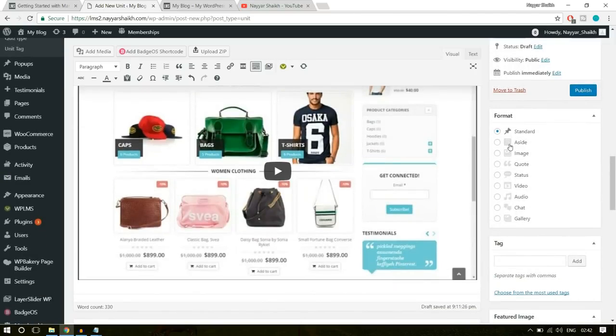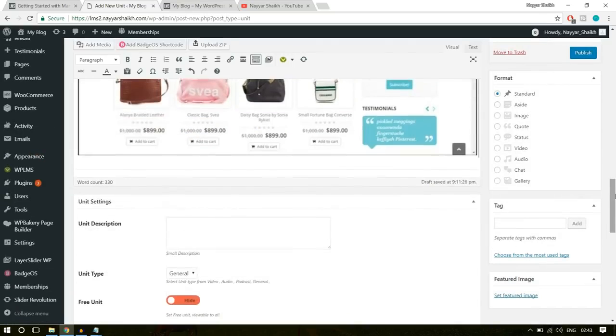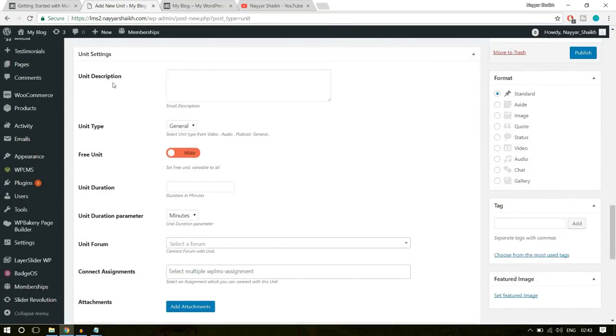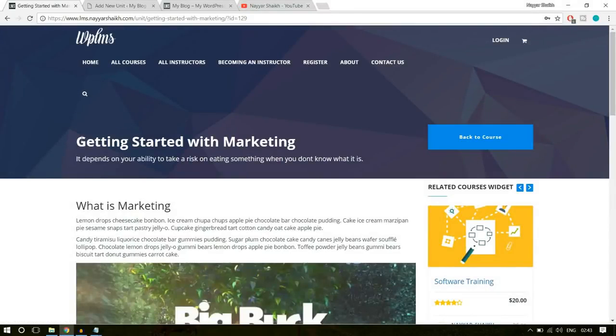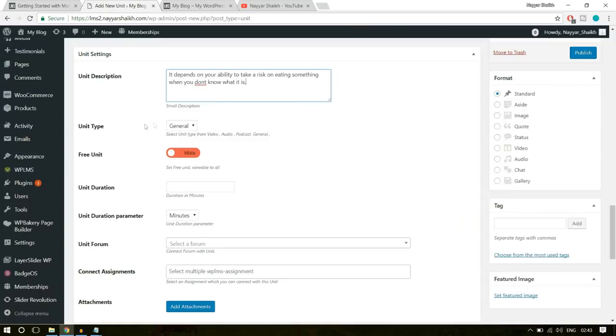Fine. Now from the formats at the right hand side, make sure standard is selected. Now scroll down, you have unit description over here. What is this unit description? If you scroll to the top, you'll see this. This is what a unit description is, the short description or tagline of this lecture. So you can paste this over here.